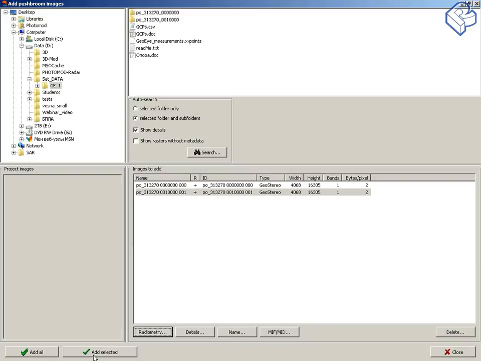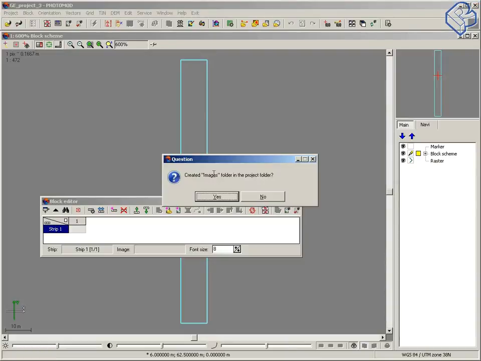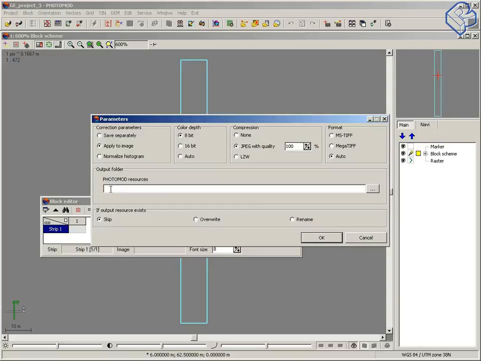We can add selected or add all. Use this button. Say no here because it is recommended to store images of the project outside the project's folder, because for example if we save them into the project folder and we decide to delete this project, all images will be deleted the same. So here say no and just point the system to the new folder.